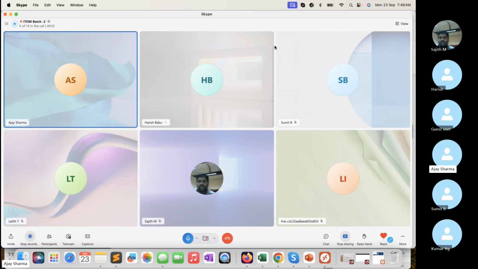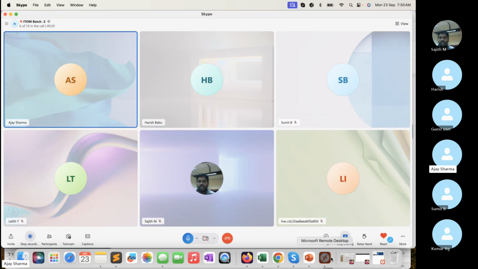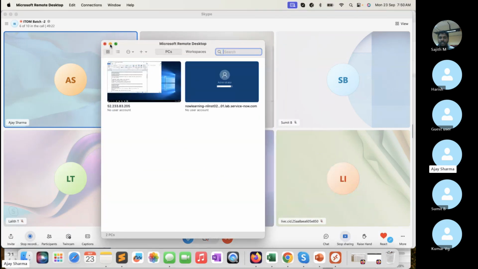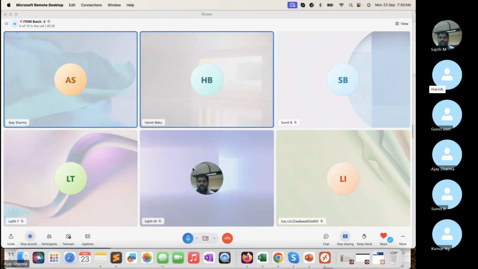So a simple thing. Why I just want to ask you to share your screen is because you are using Windows and I'm using Mac, right? In Mac, if I can share my screen, but mine is also a MacBook, Ajay. Okay, if you have a MacBook, then you just install Microsoft Remote Desktop. Simple. But I don't have a Windows machine. Even if I have to take remote, I don't have a Now Learning or a Windows machine.